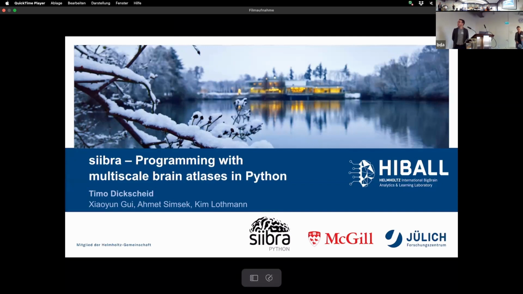My name is Timo Dickscheid, and I will introduce you to the Siibra tool suite, which is a set of tools to work with our multi-level brain atlas, and which of course includes the BigBrain model and data that we have linked to the BigBrain model. So we will show you how you can access this and how things are organized.